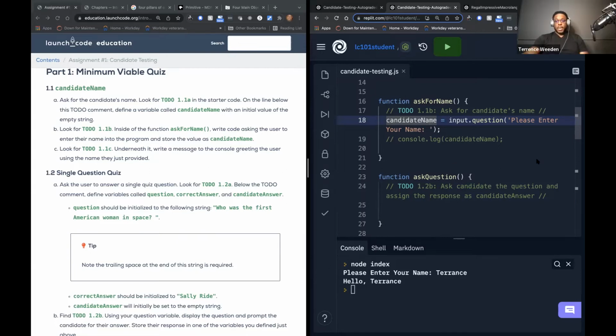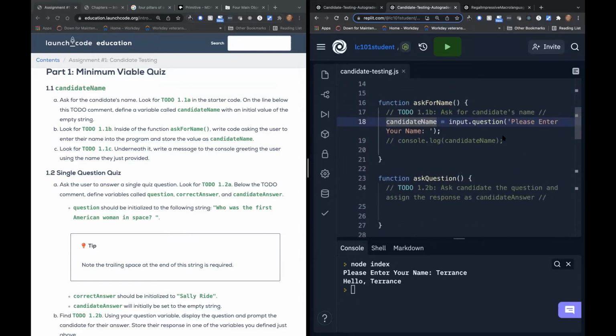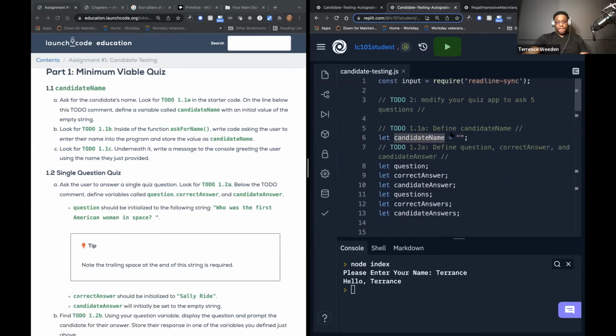No. When the instructions said to assign it to an empty string, I put let candidate name equal parentheses. You don't want to use parentheses. You don't need the parentheses. And I see a few of you do that. You don't need parentheses when you are initializing variables. And remember, it's called an assignment operator.